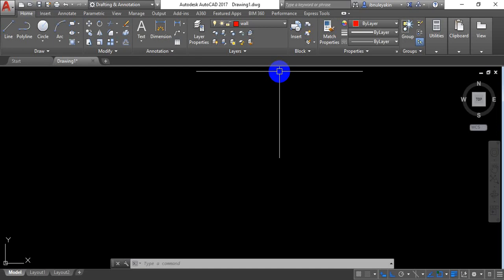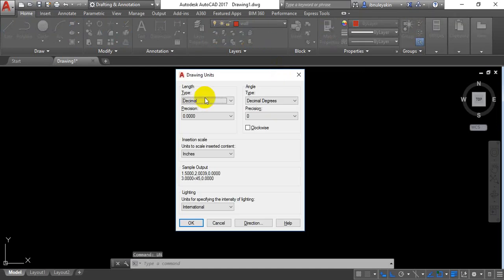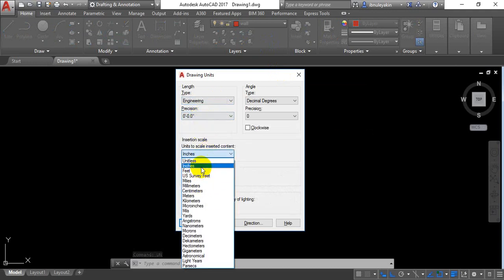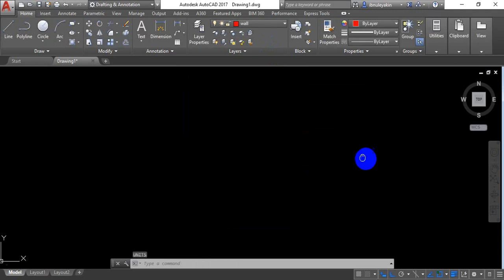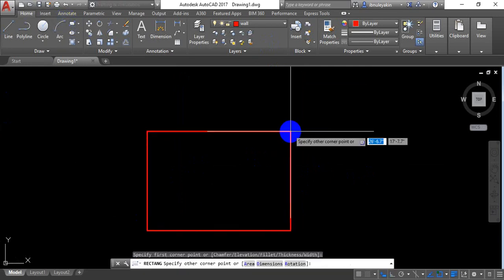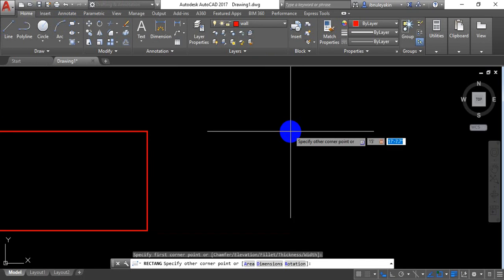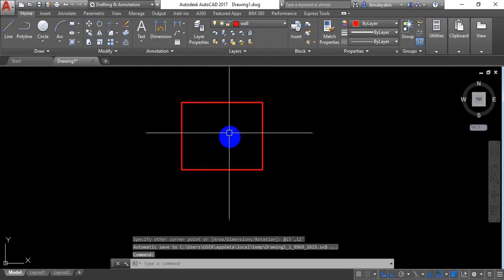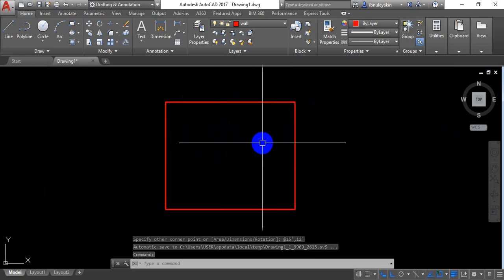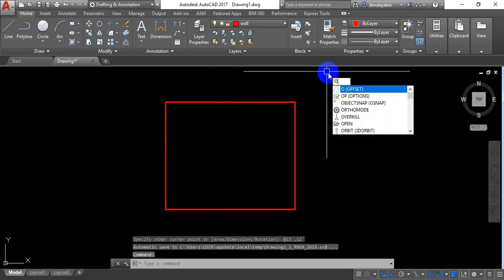Now I'm going to create the wall. Before creating the wall I'm going to set up my unit. I will use the engineering option, then select, and I will go through the inches. Okay, and then I will create the wall with a rectangle. I'm taking here 15 feet longitudinal, or in the x-axis, then tab, then 12 feet in the y-axis.